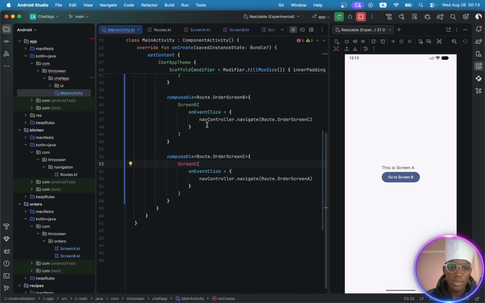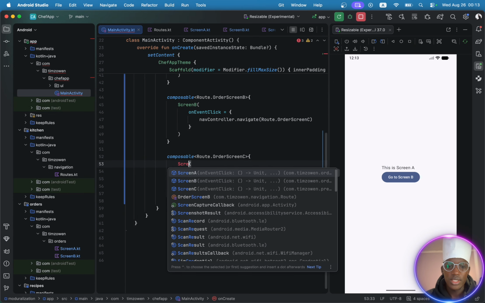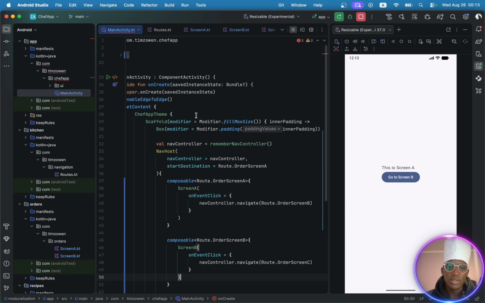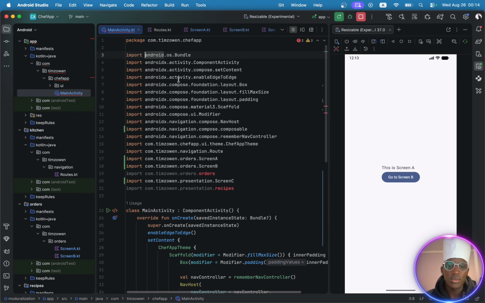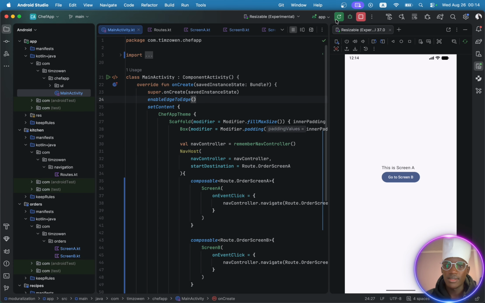Screen C, there's something here wrong. So we're in screen C. Okay, let me just say screen C. Sorry, screen C. Yes. Now, if we now build our app, so there's something wrong here. So we come back here, we can just optimize the imports. Then close that. So let's run our app, and hopefully it won't crash.